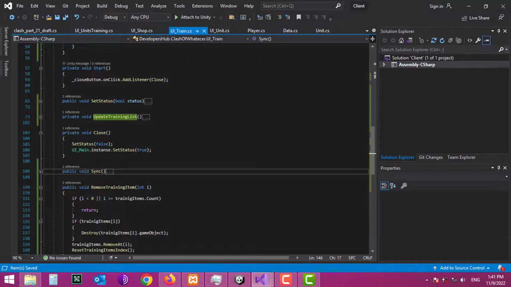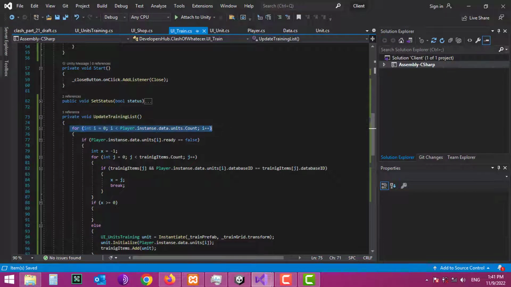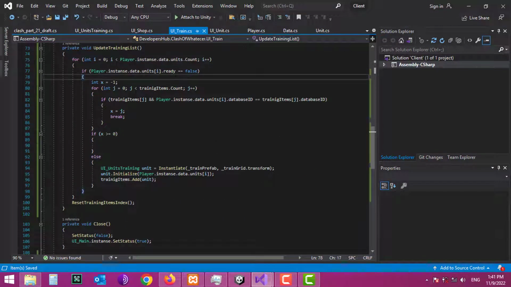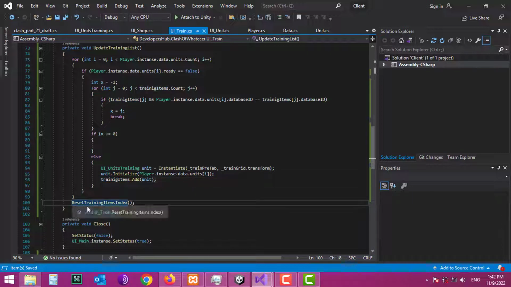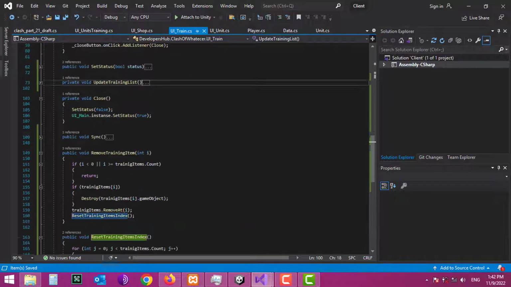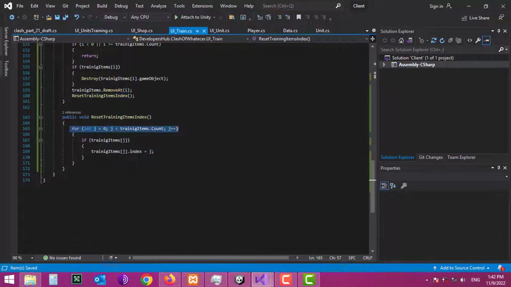Let's check this out. Here it is. So it's gonna loop through all the units, and if that unit is not ready, it checks to see if it exists in the training list. If it does not exist, then it's gonna instantiate it and add it to the list. So it's gonna say unit equals to instantiate the train prefab, train grid, and it's gonna initialize it using that and add it to this list. And at the end, it's gonna reset the training items index, which is going to loop through all the training items and assign the index to the correct index.